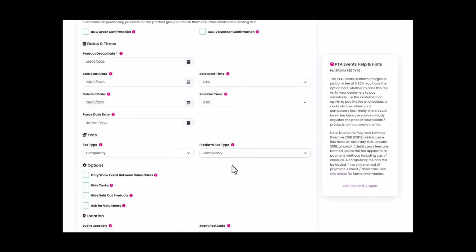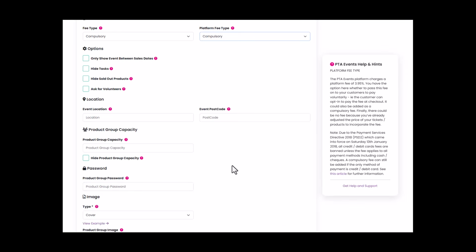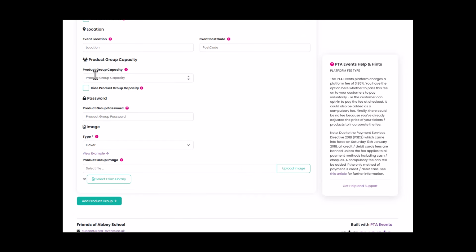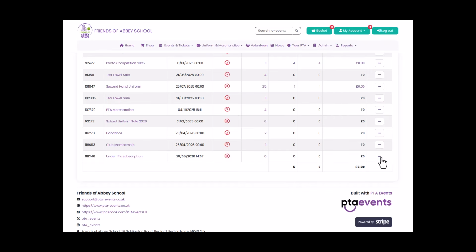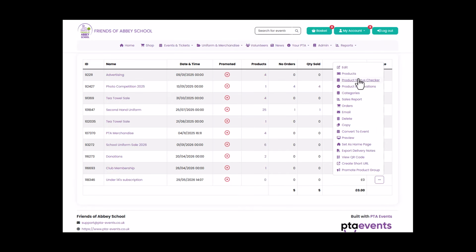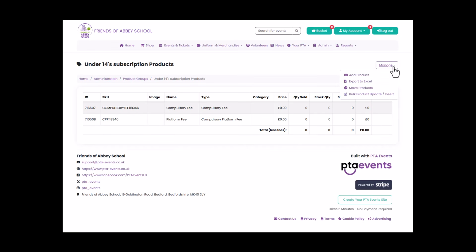You can then choose if you would like to add a product group capacity, set a product group password, or add an image. Once you have entered all the information for your product group, click on the Add Product Group button. You can now add products, including payment schemes, to your product group. There's a further tutorial for this in the link below.